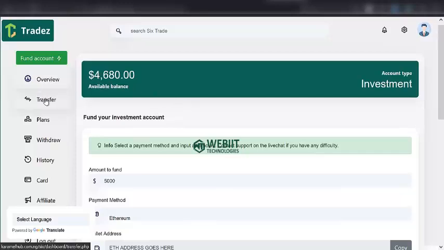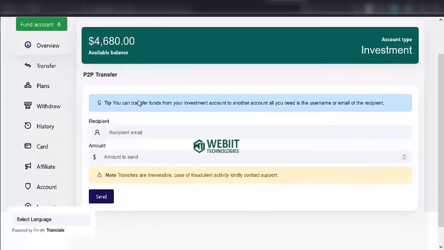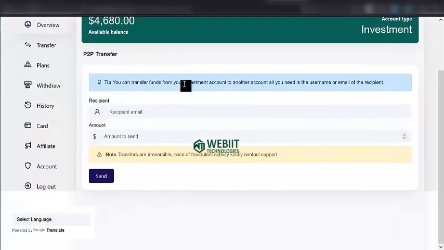Okay, so we're going to go to transfer. Now under the transfer feature, you can see you can transfer funds from your investment account to another account. All you need is the username or email of the recipient. Okay, so it is like a P2P transfer, so I can actually make transfers to other persons in this same investment platform. Okay, so that is an option for us right here.